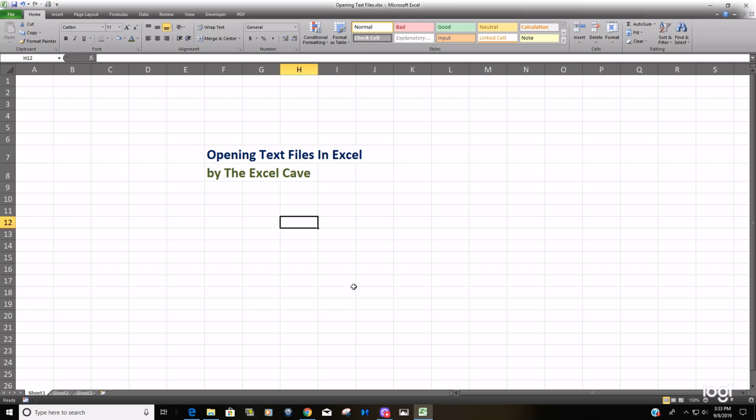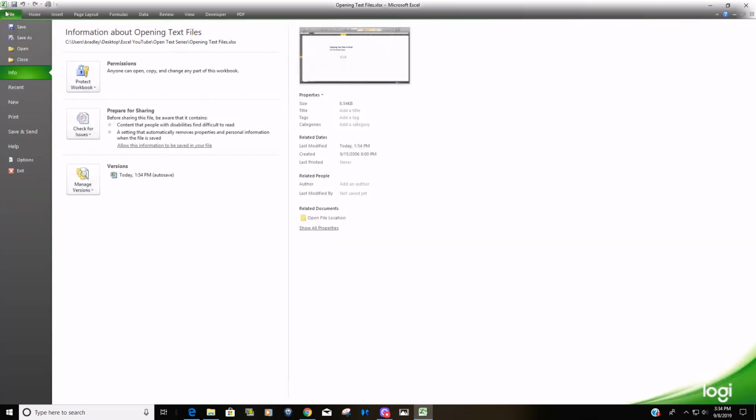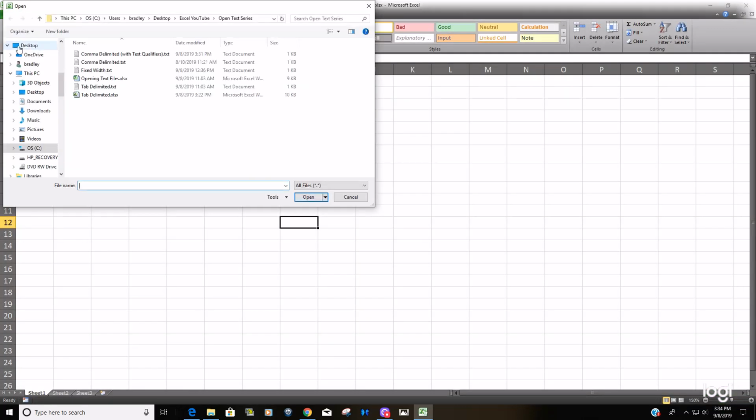The first thing you need to do is make sure you have an Excel workbook open. Doesn't matter which workbook it is. It can also be a blank workbook. We just need to have Excel open in order to be able to open a text file within it. So now we're going to go to your top ribbon and select File and Open, or you can also use the keyboard shortcut Control and the letter O. So we'll go to Open.